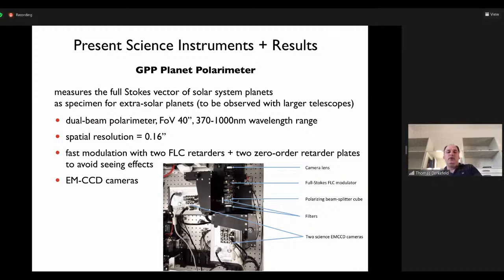Then we have the GREGOR planet polarimeter that measures the full Stokes vector of solar system planets. The larger plan is to use this information as a specimen for extrasolar planets, which can then be observed with the large nighttime telescopes. It's a dual beam polarimeter, with 40 arc seconds field of view, which is just about enough for Jupiter. Large wavelength range, spatial resolution is 0.16 arc seconds, so that is not diffraction limited, but that is due to the cameras. It's again a balance between spatial resolution and field of view.